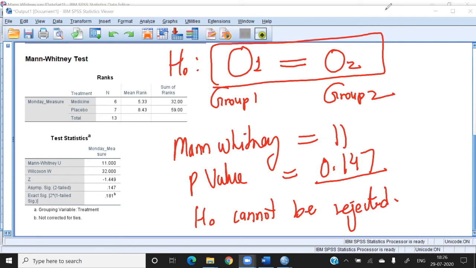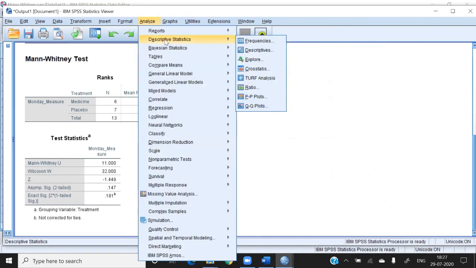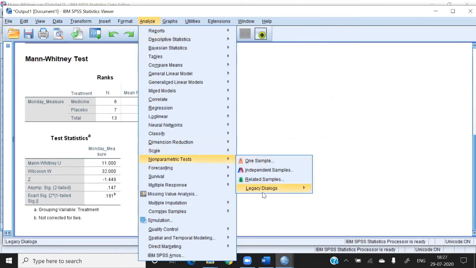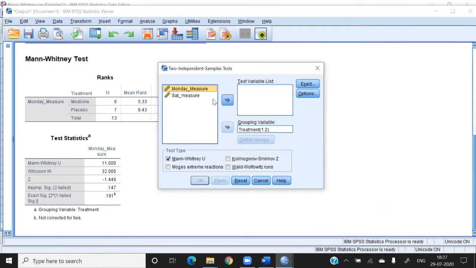Now I want to check what happens after taking the medicine. So go to Analyze, Non-parametric Tests, Legacy Dialogs, two independent samples. Now we want to compare the measurement on Saturday. Here I took the test variable as Saturday because I want to know whether the medicine is creating a significant difference between them or not. So I just click on the Mann-Whitney option and click OK.